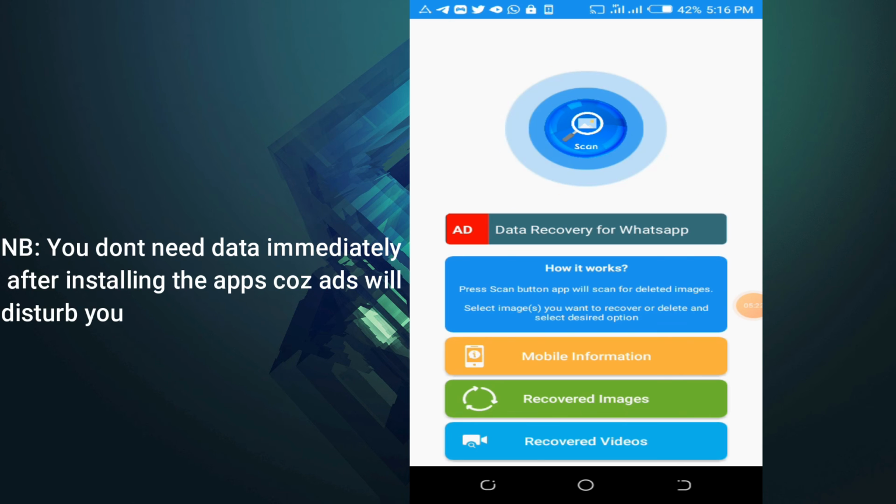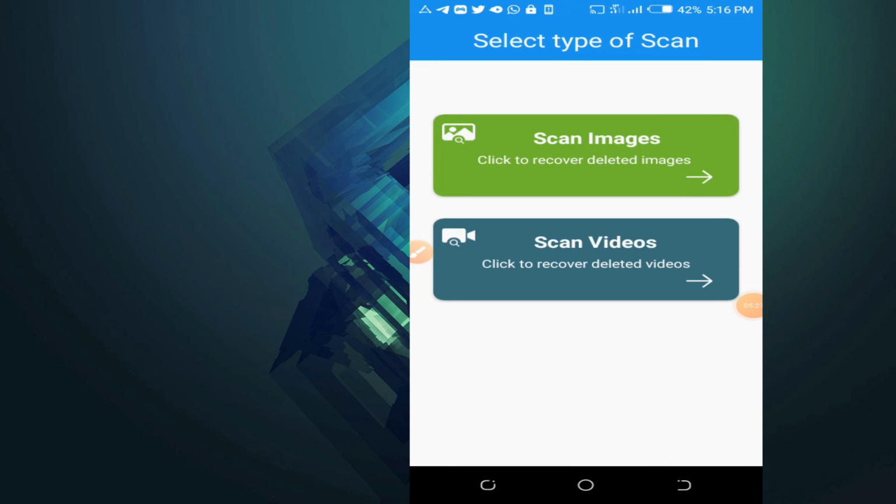So let me scan. When you come here, you either scan for images or videos, whatever you're looking for. If you want to retrieve an image you deleted some time back, you come to scan images. But if you want to retrieve a video, you go to scan video. So let's go to scan images.